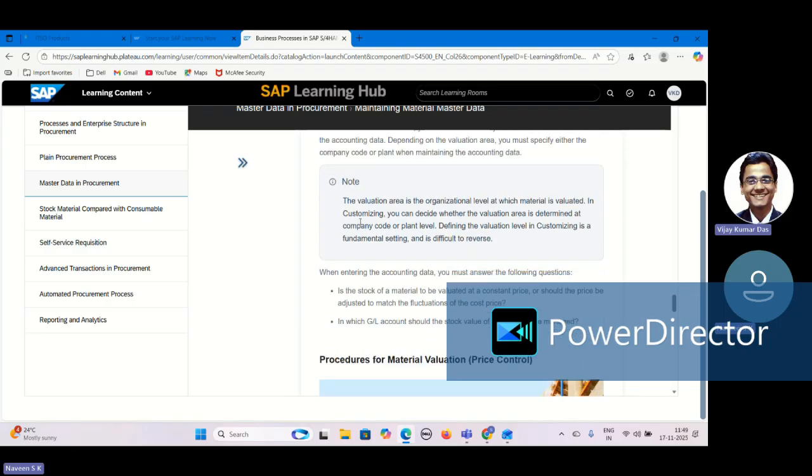Okay, so that's what they have given here. So the valuation area, you know, right? Valuation area is an org level at which the material is valuated. That is called valuation area, either company code or plant. Plant will be mainly used. Mostly we use plant in the customizing in most of the cases as a valuation area.